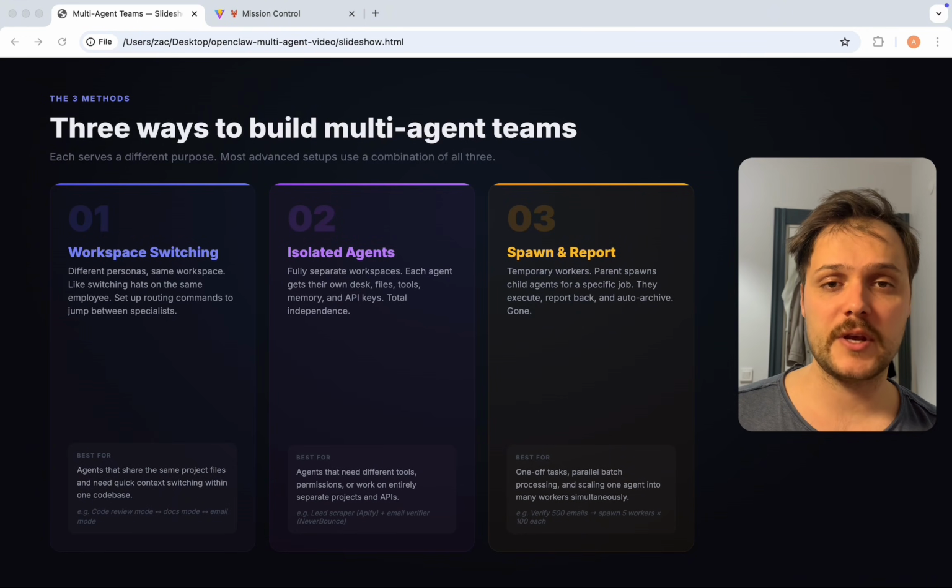And then the last one is what I call spawn and report. So this is just temporary workers. For example, a parent agent will create a child agent, and it will do a specific job. It will report back to the parent, and then it just disappears. And this is best for one-off tasks and parallel processing. So let me break down each one.